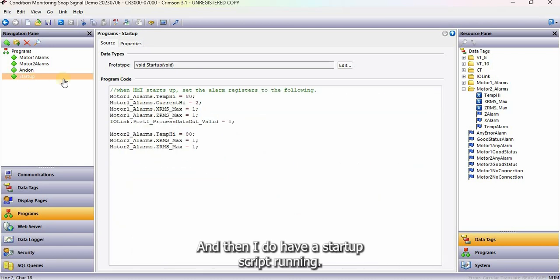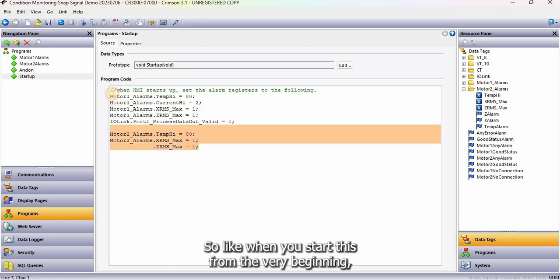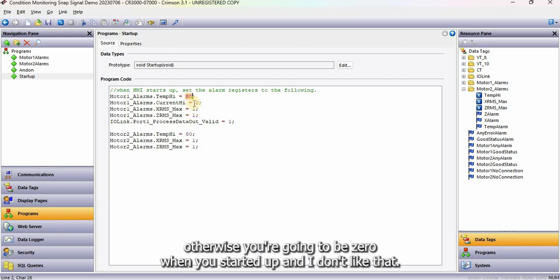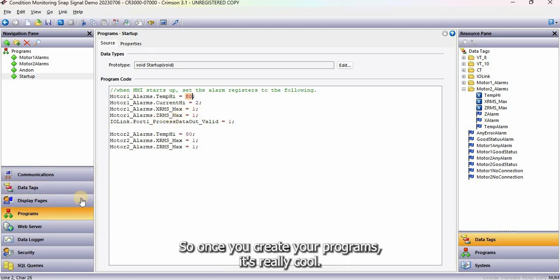And then I do have a startup script running, so when you start this from the very beginning, I have some values that are pre-programmed in there. You can always change these, but otherwise they're going to be 0 when you start it up, and I don't like that.